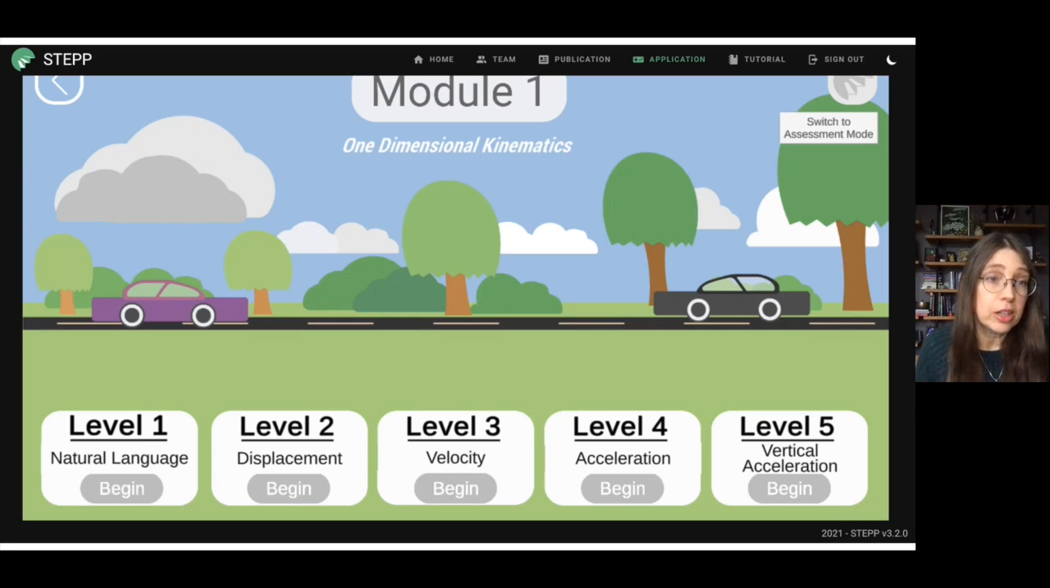So here's what module 1 looks like. We start off with that natural language level. Again, you can go to any level you like, or just the ones that are of interest to you, or you can do them in order. It is scaffolded so that as you go from one level to another and one module to another, the inputs become more advanced, and I will show you that in a moment.